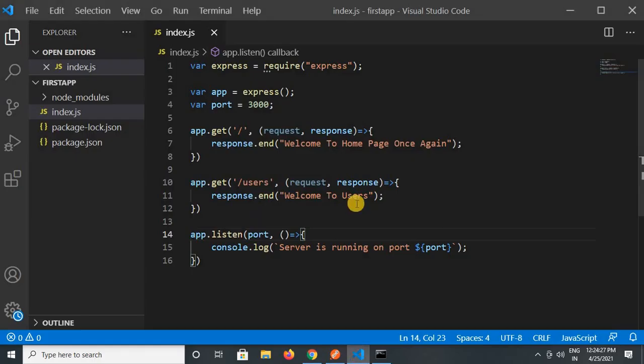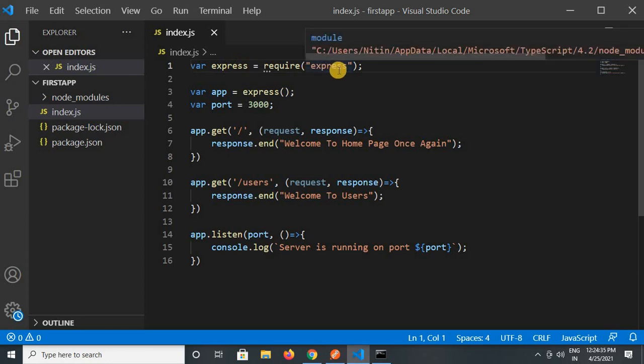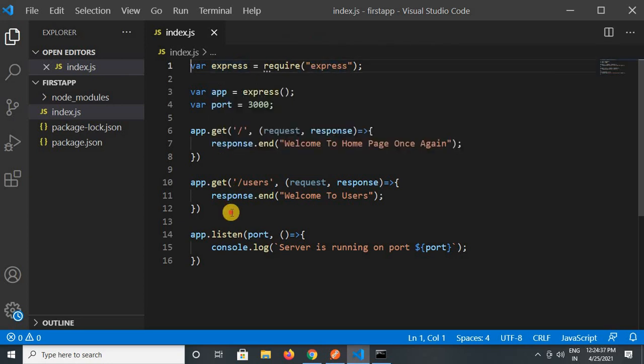So guys, firstly I will have a look at my previous code. So here as you can see, we just require Express and then we have created an object of Express and then I have defined a port here, 3000. And then I'm just using the get method to get any route. First one is for the home page, another one is for /users. And now here I have already listened to my Node program on the particular port which I have defined above.